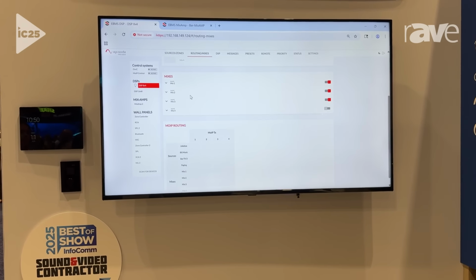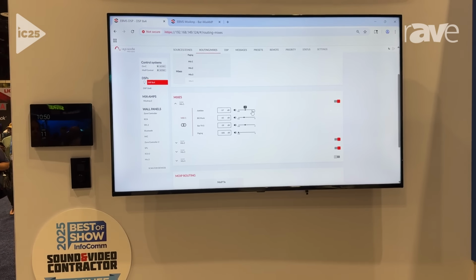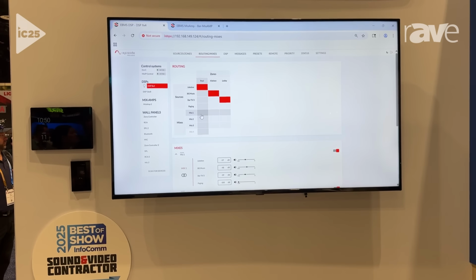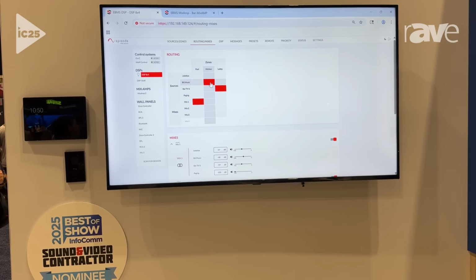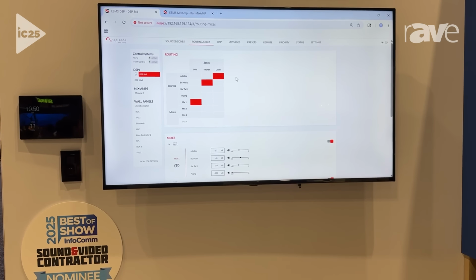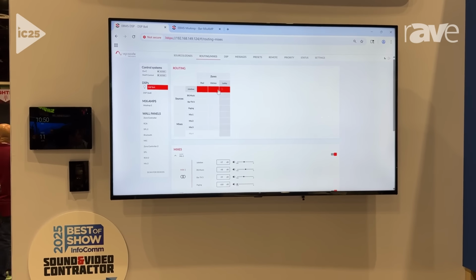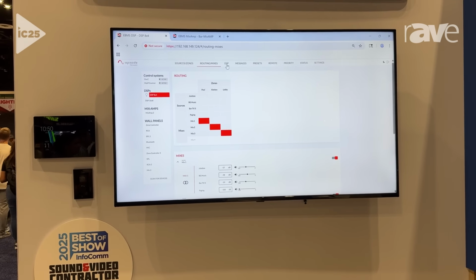I can also create mixes that allow me to send any combination of my sources at any relative level to any zone. So here I have mix 1. I want to send mix 1 to the pool. I want to send just the background music to the kitchen, and I want to send the jukebox to the lobby. So I can set that up. I can also send a single source to multiple zones or a single mix to multiple zones.